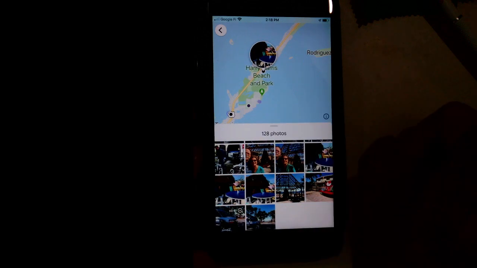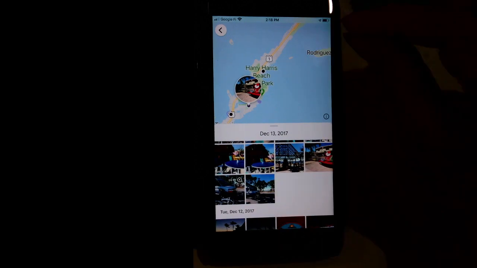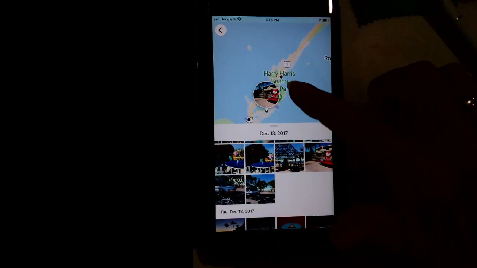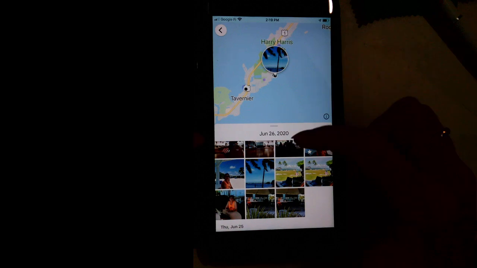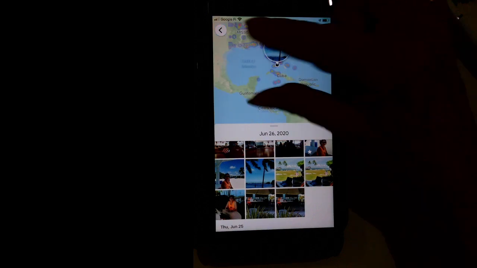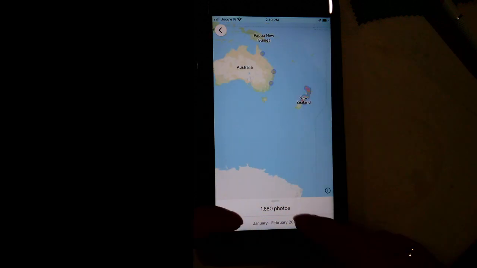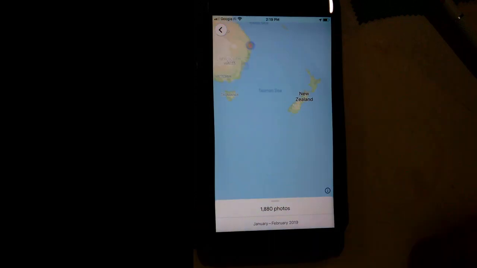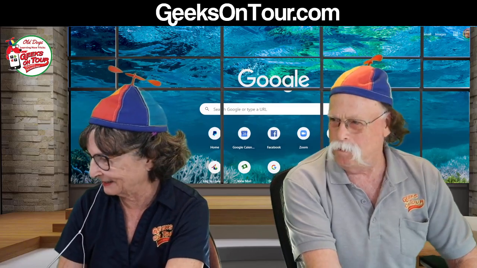And those little black dots mean that those were photos taken in that area in that same time frame. Then you can still see other little purple dots that are photos taken in this area at a different date. And you can see all over the world. Just pinch and I can go over and see that in Australia, New Zealand, we have 1,880 photos. So that's the thing that I just felt like I had to show. And then we can get on to our main show today.